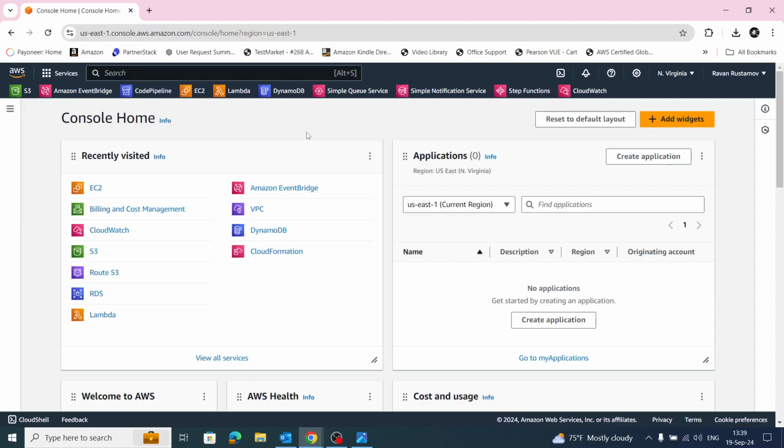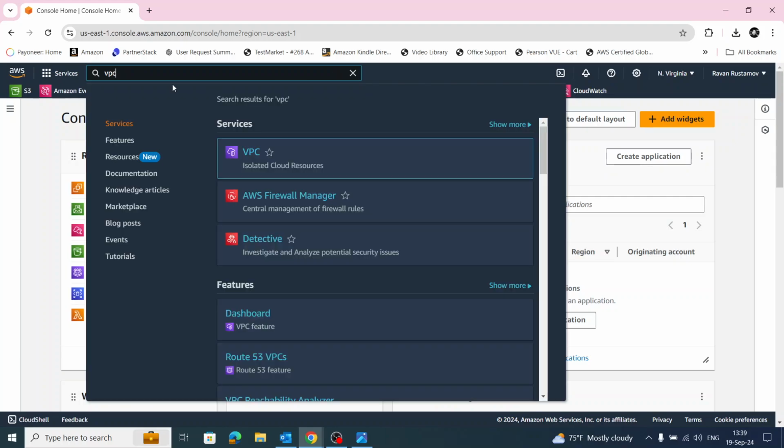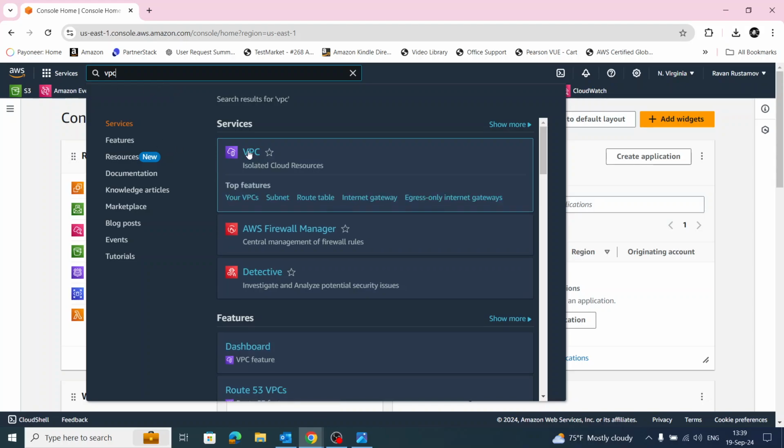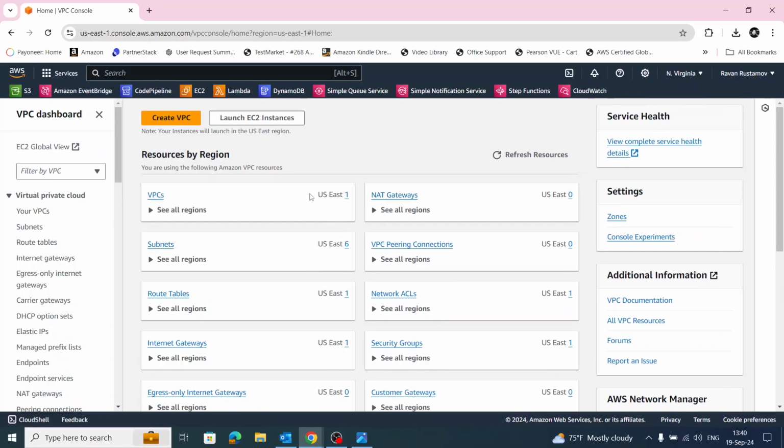First step, log in to your AWS Management Console. Sign in with your AWS credentials. And second, navigate to the VPC dashboard. VPC, right here. Click VPC. You'll be redirected to the VPC dashboard.